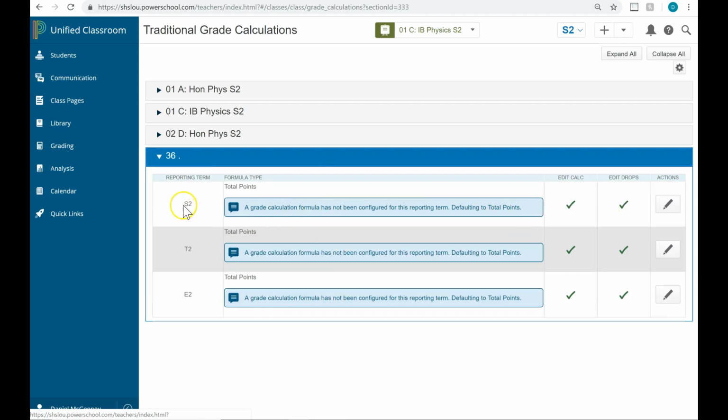So we'll start with S2. That's everything. That gives 80% to T2. It gives 20% to E2. And S2 is the final score that goes on their report card. Okay, let me click the pencil on the far right to get started.